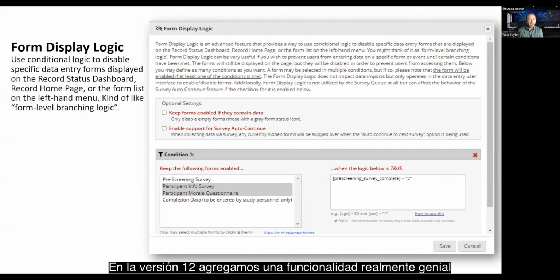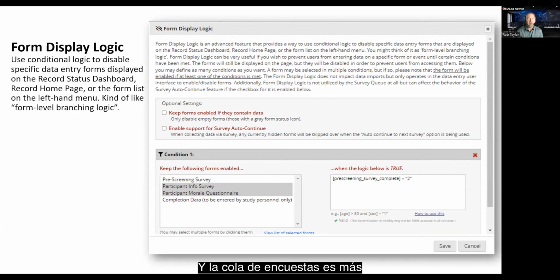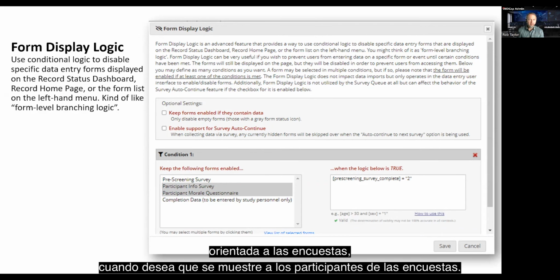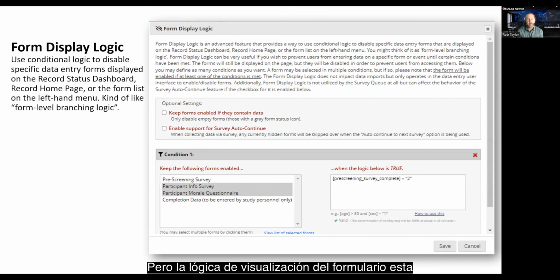In version 12, we added a really cool feature called form display logic. It's very similar to survey queue logic. You may have used the survey queue before, and survey queue is more survey facing. You want it to display that way for survey participants. But form display logic is meant to be user facing.